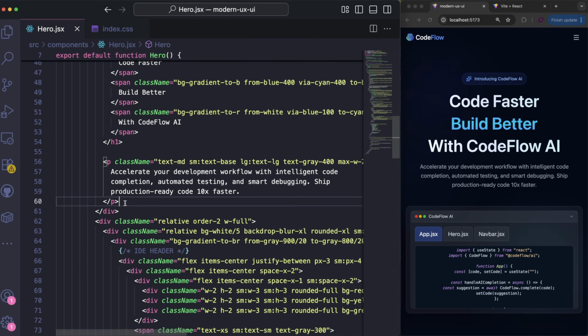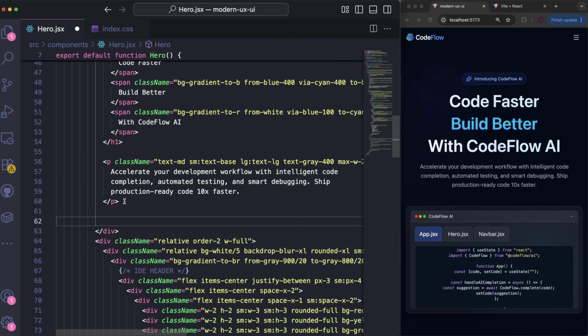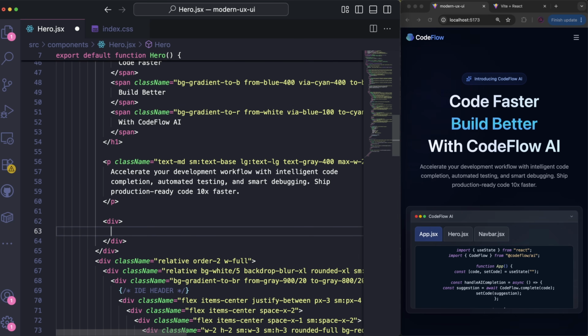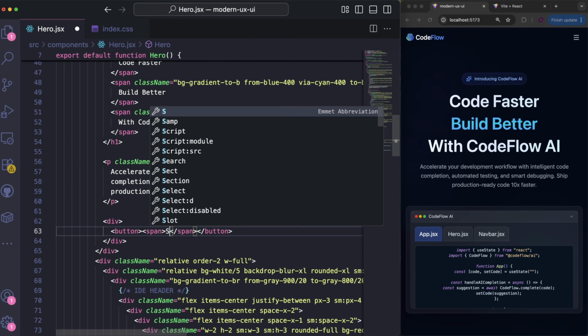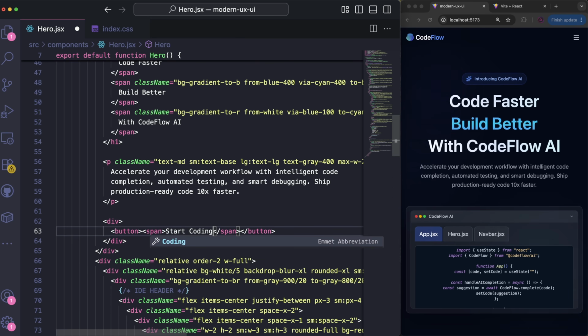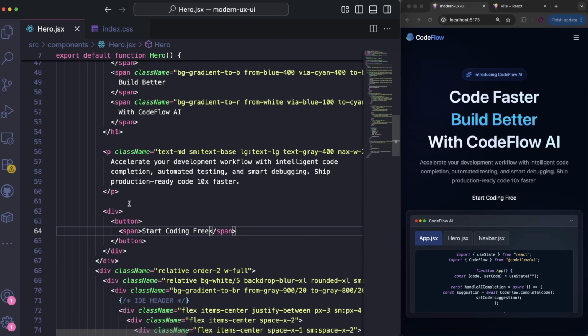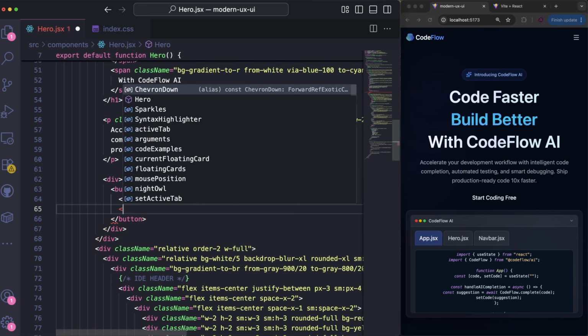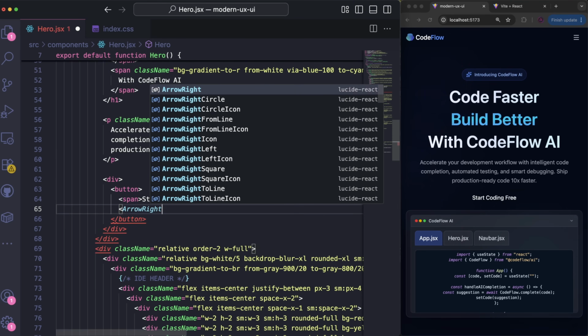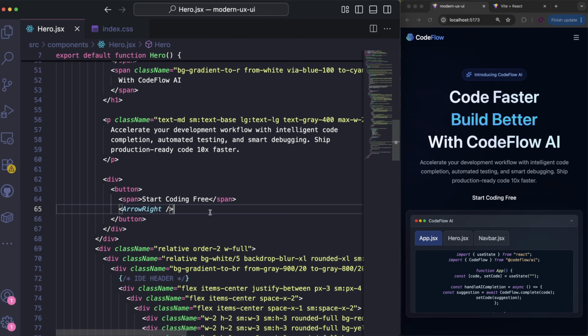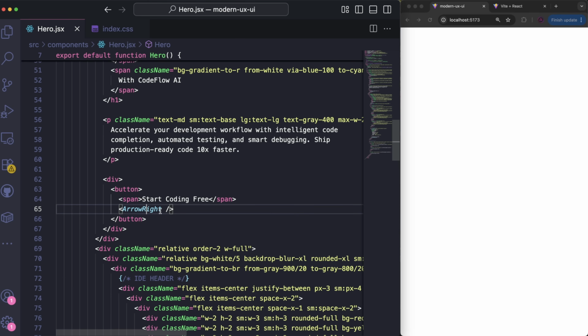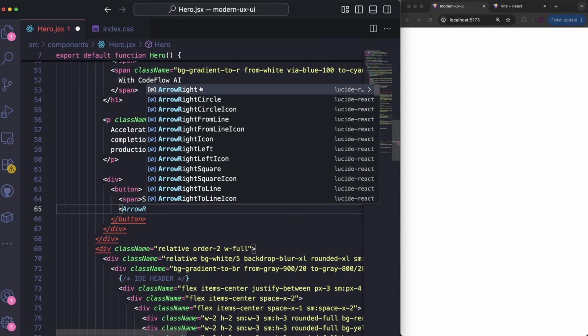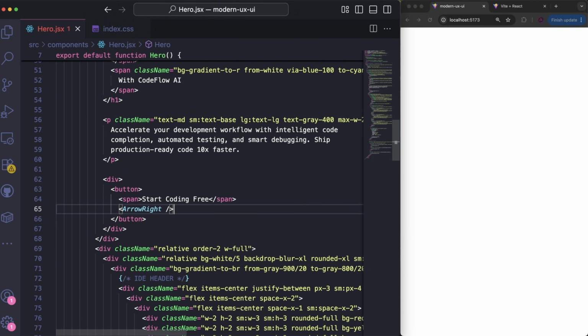Now, to finalize this section, I want to add the action buttons. So I'm going to add a div here with a button, which is going to have a span that says start coding free. I don't know, just like a call to action. Now I want to add an arrow here. So I'm going to say arrow right. And I want to import that from, oh, why did it not import? Let's say arrow right again. And it should import that icon.